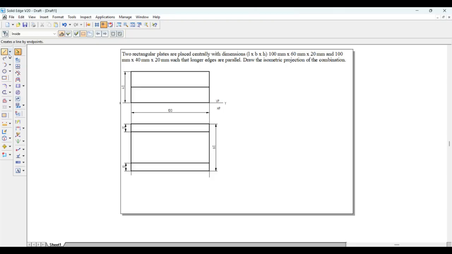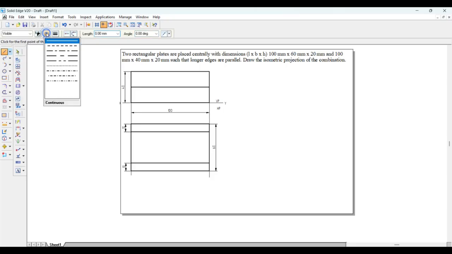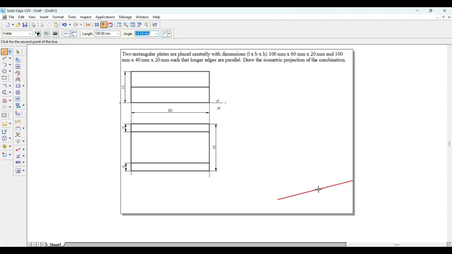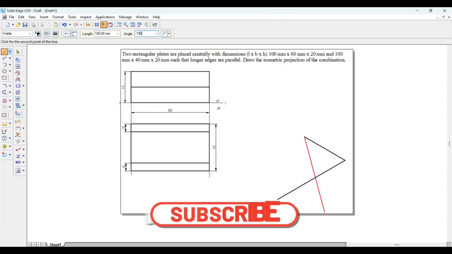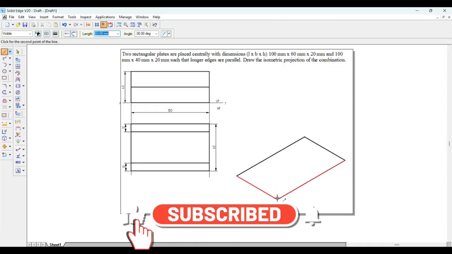Now, to start with isometric projection, make use of line option. Select continuous line with 0.5 mm thickness. First, let us draw a rectangle of dimension 100 mm, 60 mm and 20 mm thick. From any convenient point, first draw line of length 100 mm at an angle of 30 degree. The second dimension 60 mm should be towards the left hand side, 60 mm at an angle of 150 degrees, followed by 100 mm at an angle of minus 150 degree. Now you can come back to the first point.